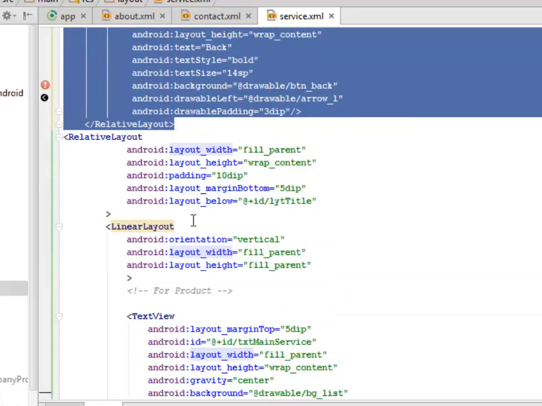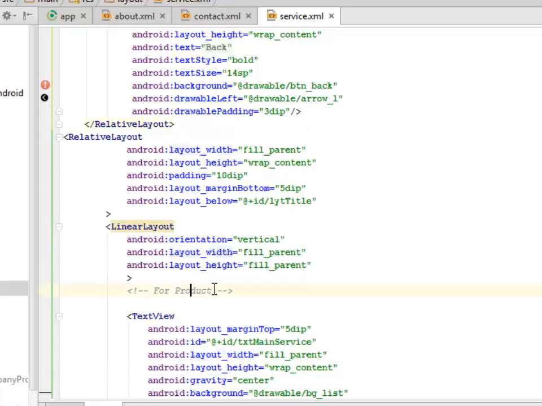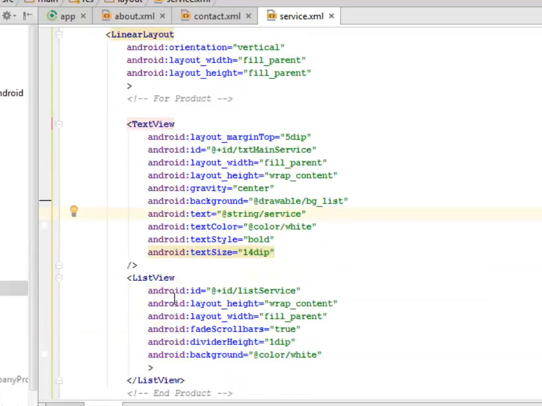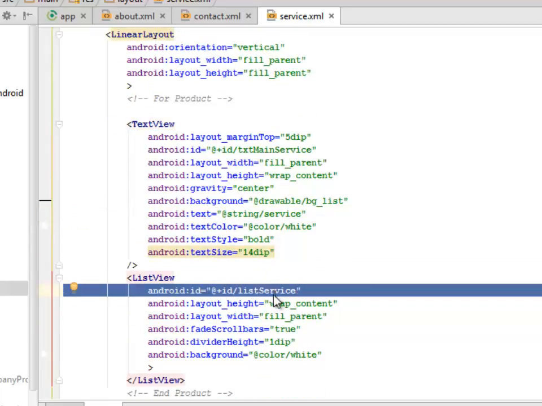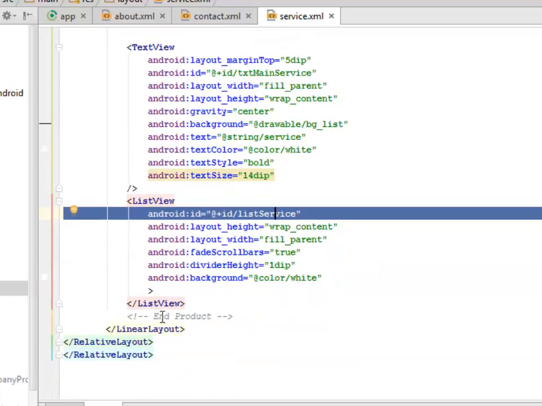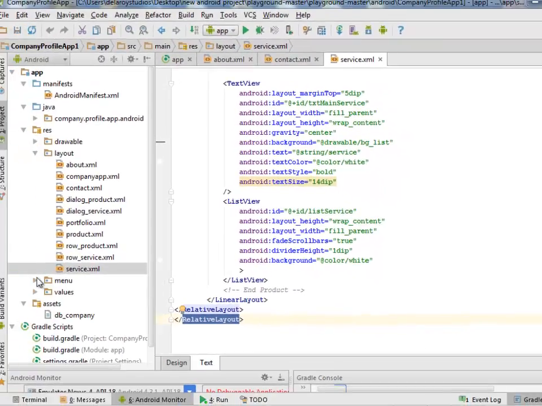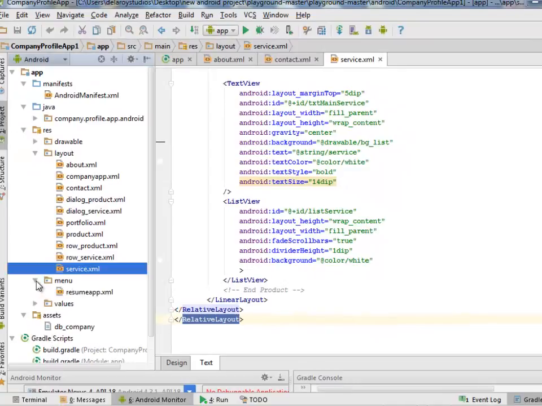Now this is the main content of the layout, which is for products, where we have a text view that is going to hold the service. That's what services they are doing. There's going to be a list view that's going to list the services being rendered or offered, where we have assigned an ID called list service. We close this list view here. We close the linear layout, whereby we ended the product. Close the relative layout, and also the parent relative layout.